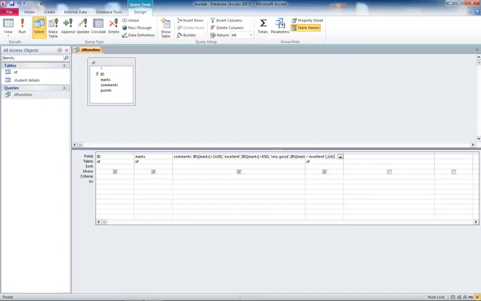We award 100. Remember, when you are putting numbers, we don't put quotation marks. If comments equal to very good, then we add 500, comma, if comments equal to good, then we award 250. Else, we shall award 50 points. 1, 2, 3. That way.